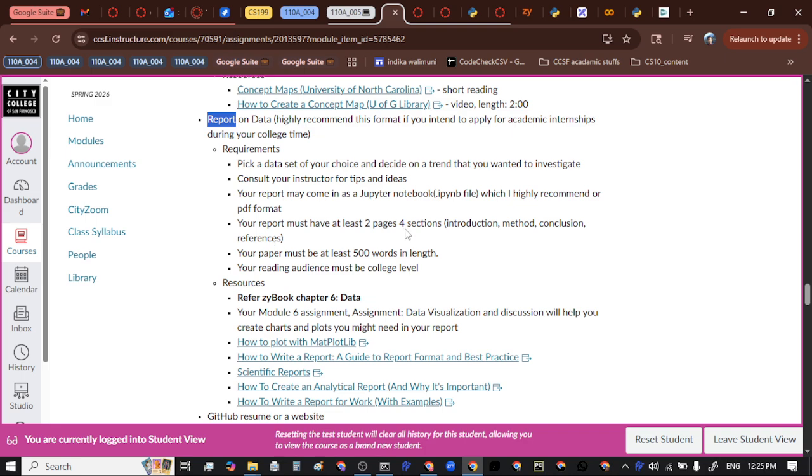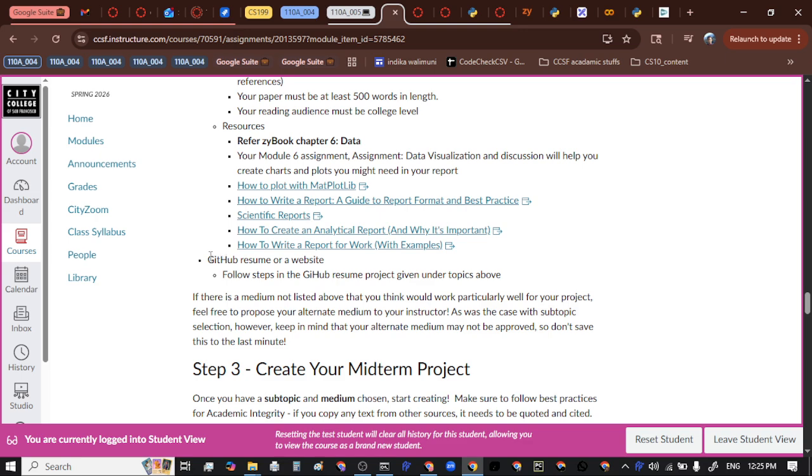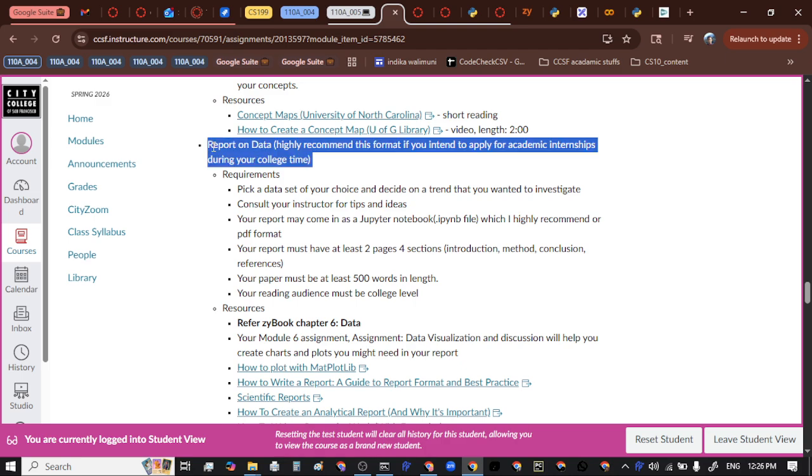Okay, so I can show you how to do this one. If you want, you can also do it in a Jupyter notebook if you use code to generate your report. And the last one I recommend: I have two main recommendations for you guys. Don't go for the low hanging fruit, which is the essay. Try to go for the GitHub resume or a website, or the report, right? Last semester I had several students doing these two actually.